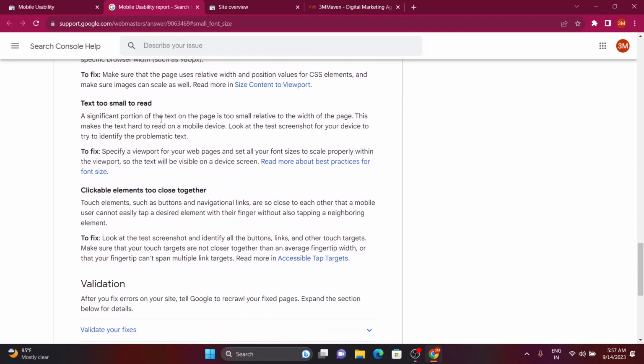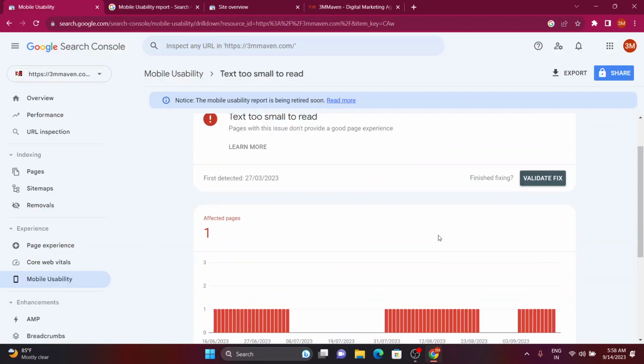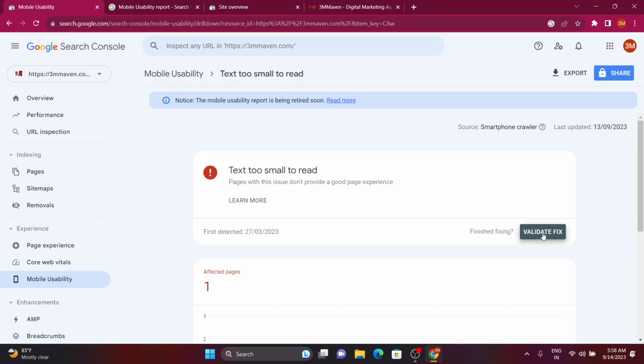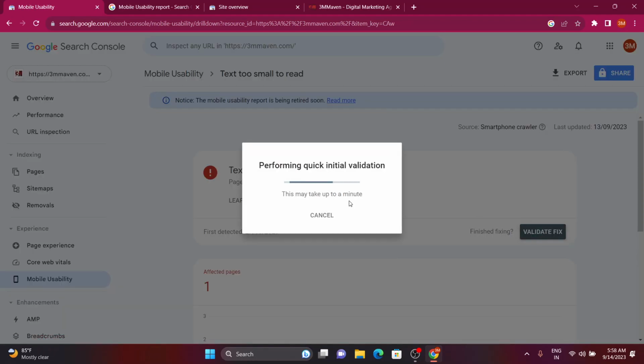The text is too small to read. A significant portion of the text on the page is too small relative to the width of the page. This makes the text hard to read on a device. Look at the test screenshot of it. Validate fix. Once you are done with your changes according to the error, you have to click on validate fix, so Google will again check whether the issue is solved or not. It will take some time. You can try it on your GSC.